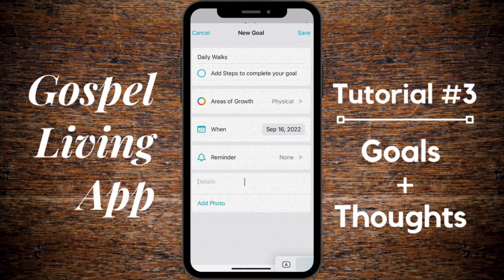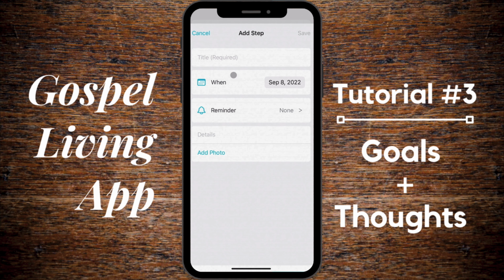So if I want to be really specific, I can say I want to go on a 1-mile walk every day next week. Kind of goes back to the whole SMART goals methodology, want to be specific and measurable. So we can also add steps for completing our goal.